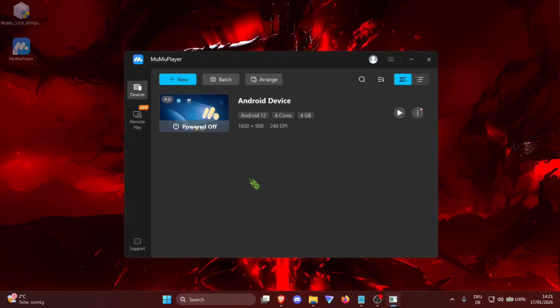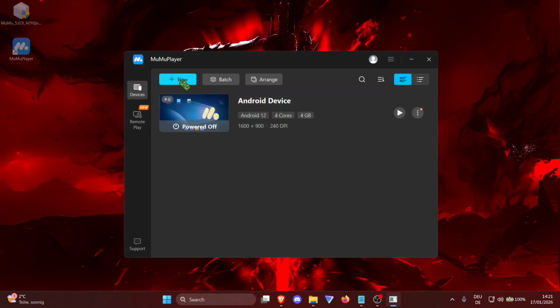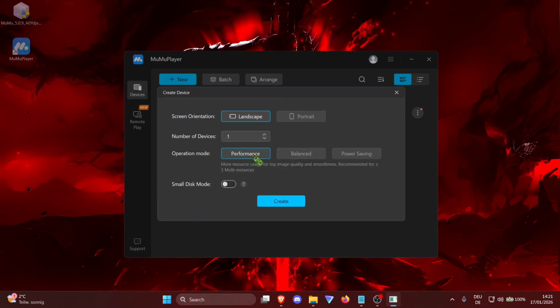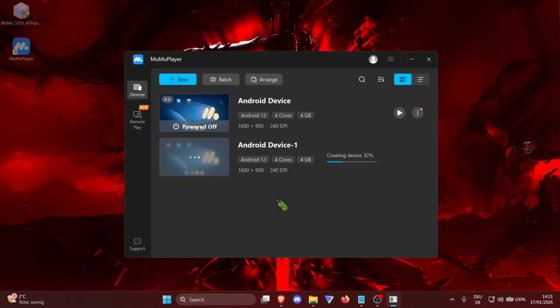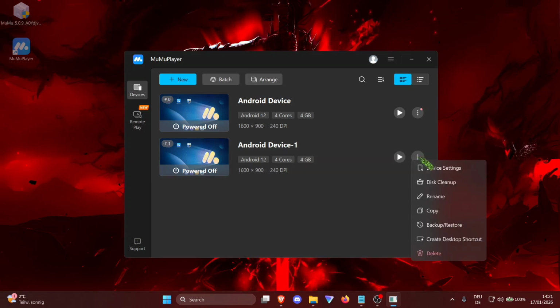Now, if you already had MuMuPlayer installed and you don't want to lose your old instances, simply create a new one. You want it in landscape, number of devices 1, advanced options. We are going for performance in this one, and just create one. Now it already has Android 12, which is very good. We have 4 cores and 4 gigabytes of RAM, so it runs stable. Depending on the performance of your device, you can choose more or less. I would simply stay with 4 cores and 4 gigabytes of RAM.